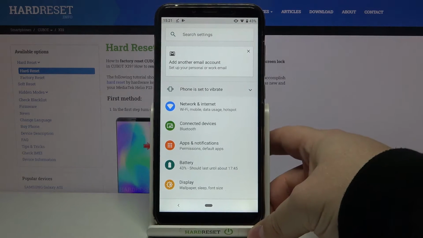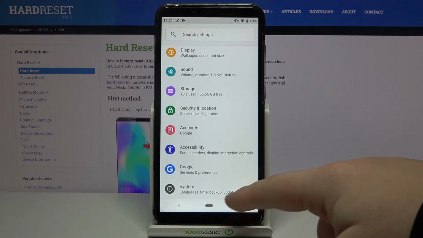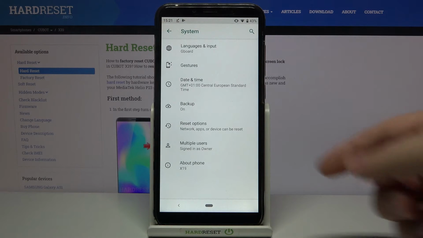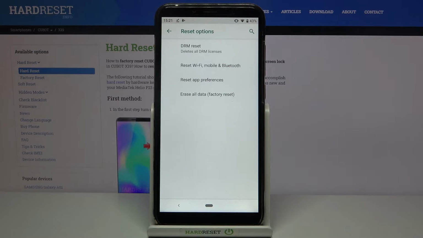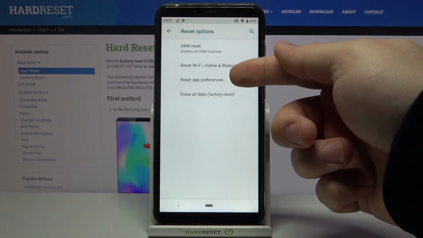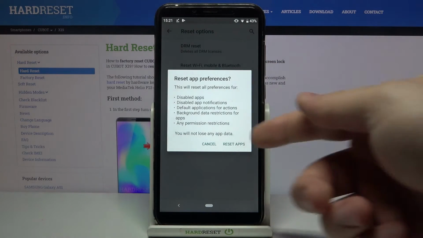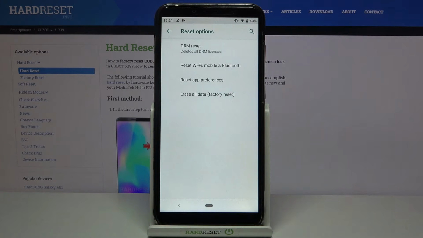In settings, let's scroll down and tap on the system. Here select advanced and then tap on reset options. And right here we have option called Reset App Preferences. Let's tap on it. And then tap Reset Apps to confirm. And that's how you reset the app preferences on this device.